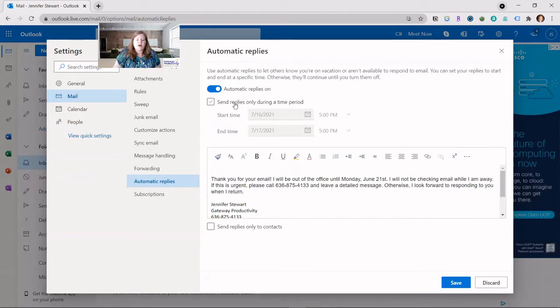So the first thing we'll talk about is this portion here, send replies only during a time period. This is optional. You can turn your automatic replies on and just leave it on. And that will be a good option for one of the things we'll talk about later. But most people will use it when they're out of the office or in a meeting. And so we will check this box.